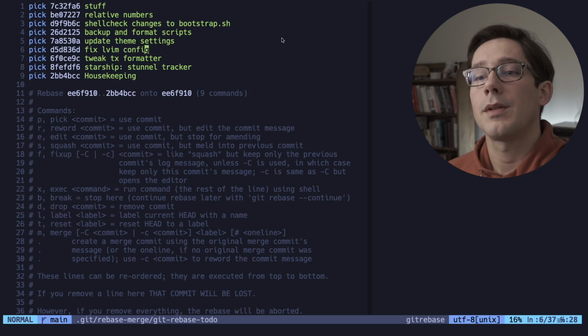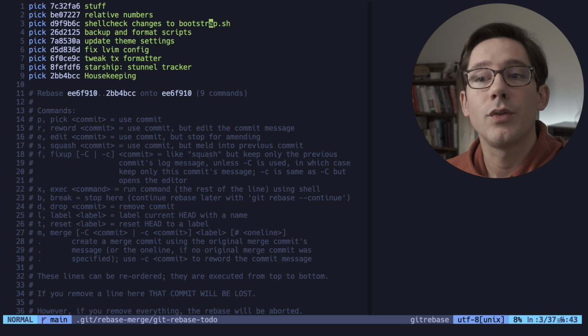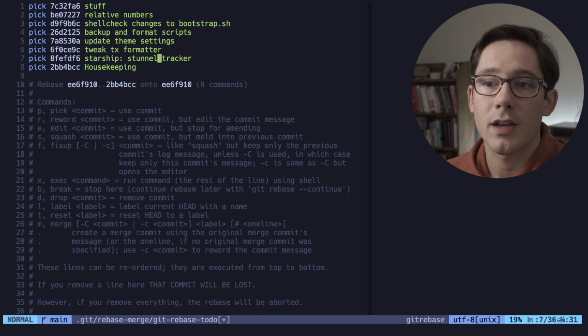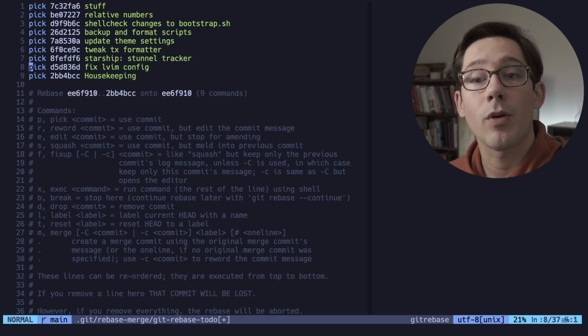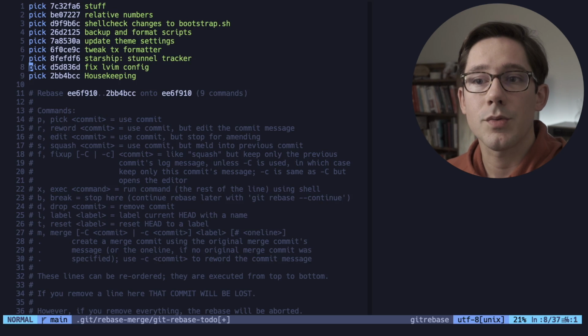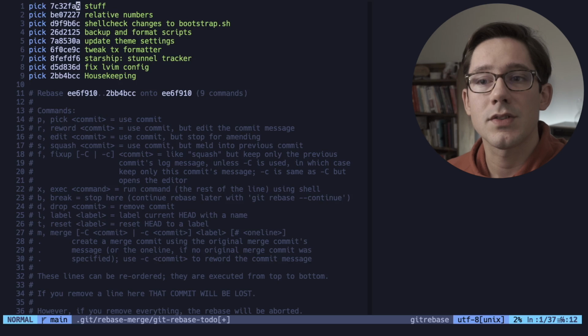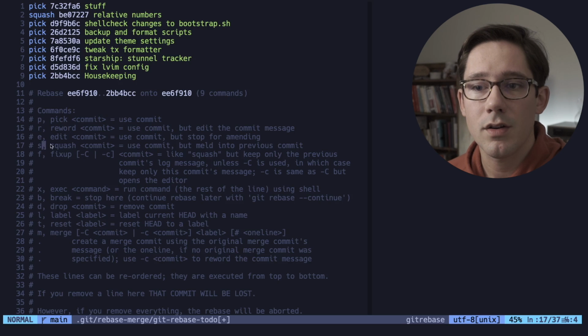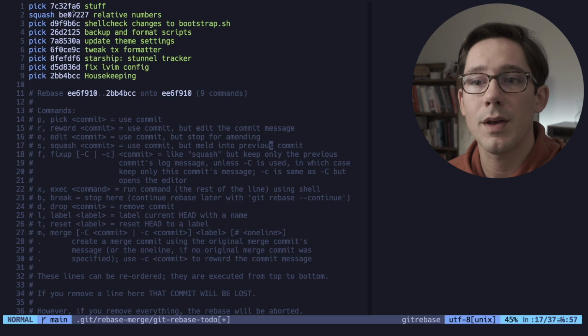Let me point out a couple of highlights. First of all, we can actually reorder these commits. So maybe if I want to fix this lvim config, move that up here, I've just reordered the commit. If I save and close this file, that commit history will be rearranged. We could also squash two commits. So if I say relative numbers here should actually be part of this stuff commit, well, I can say squash. And if you're not sure exactly what squash does, look down here, squash commit hash means use this commit, but meld it into the previous commit. So this squashed commit will now be part of this commit up here.